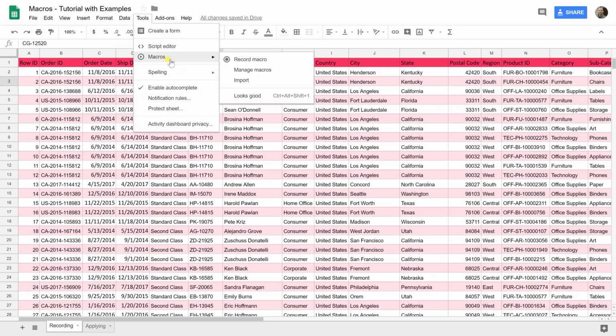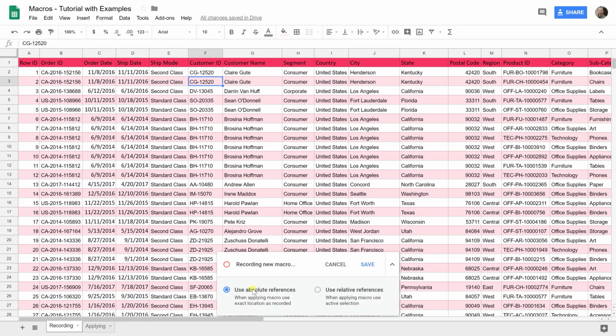So go back to Record Macros. And if you look, the one that you just recorded is here. If you record a bunch of them, they'll be below. And you can only do 10. If you need to delete some, go to Manage Macros. But for now, we're going to do Record Macro. And leave it on absolute reference again.